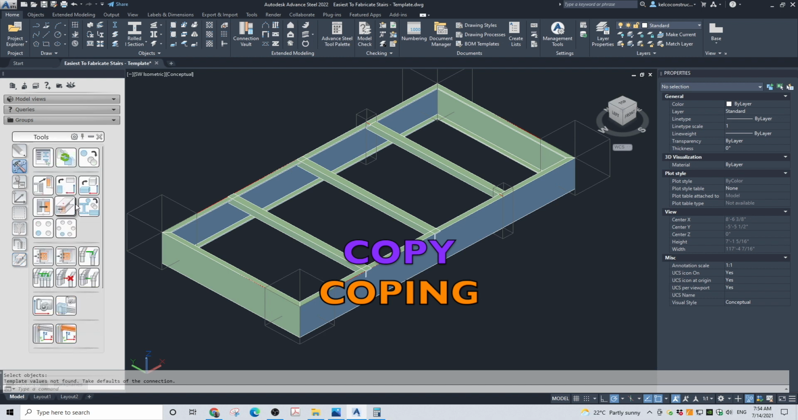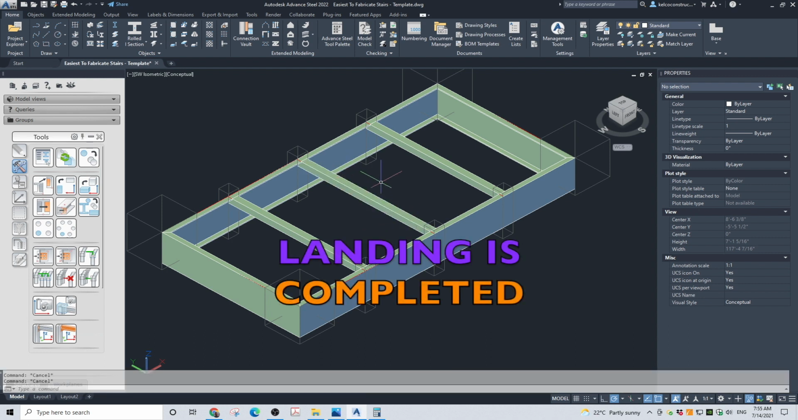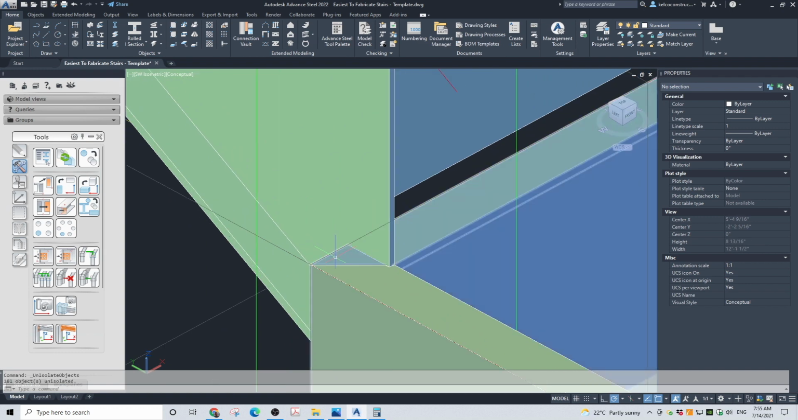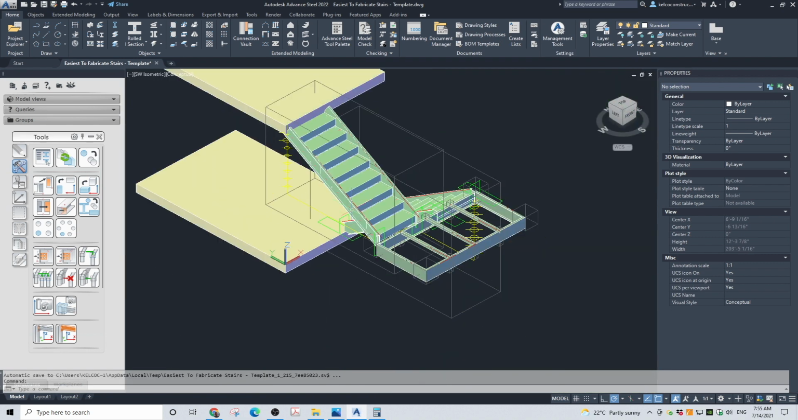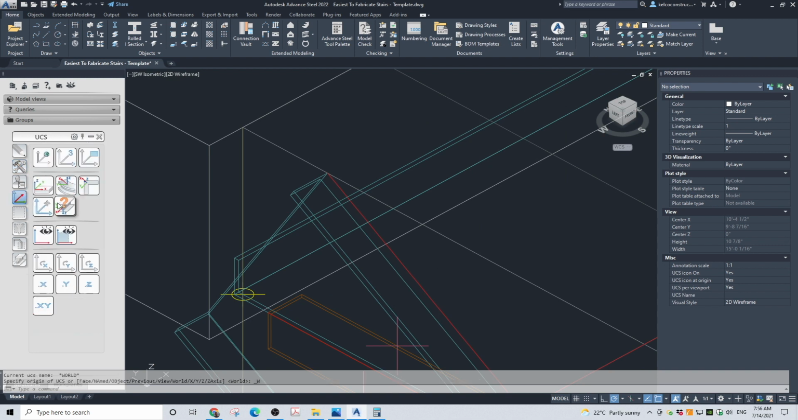Copy the coping. Landing is completed. Finish modifying the stringers.